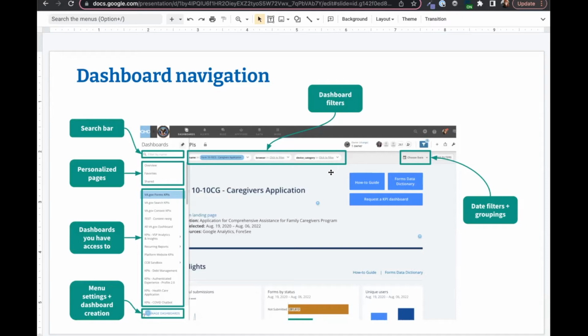So you can preset, we always want to have for the forms dashboard, form name should be the first option. Then we want to be able to have folks filter by browser and device category. So that is how that is configured. Interestingly enough, dates, filters, and groupings are on that same filter bar, but over here to the right. So sometimes it's easy for folks to lose sight of them.